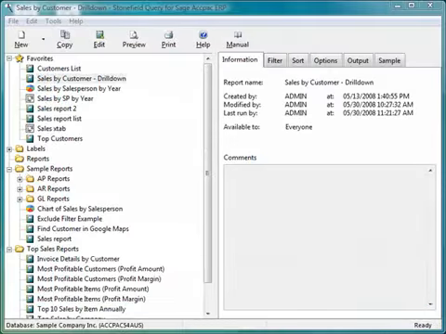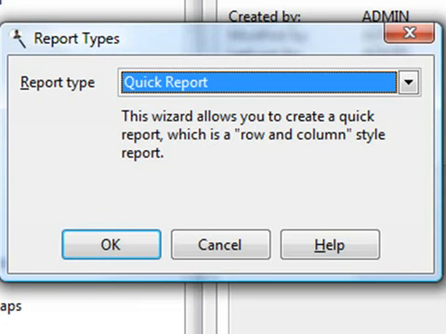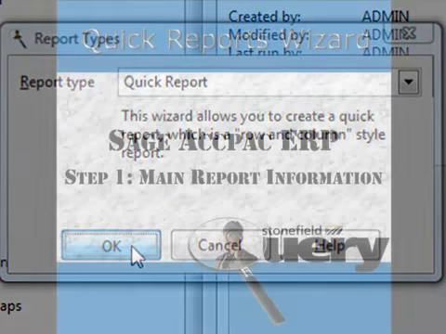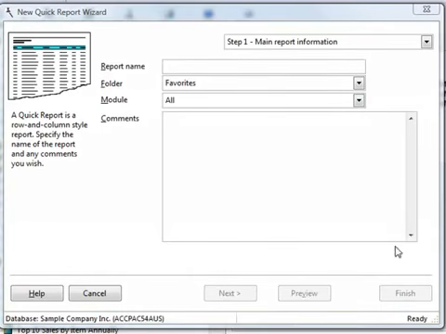Let's create a new report. I'm going to click on the New button, and the Report Types dialog comes up. Let's start with a quick report, so I'll choose OK. The Quick Report Wizard comes up. Step 1 is some information about the report. First of all, I'll give it a report name of My Sales Report.